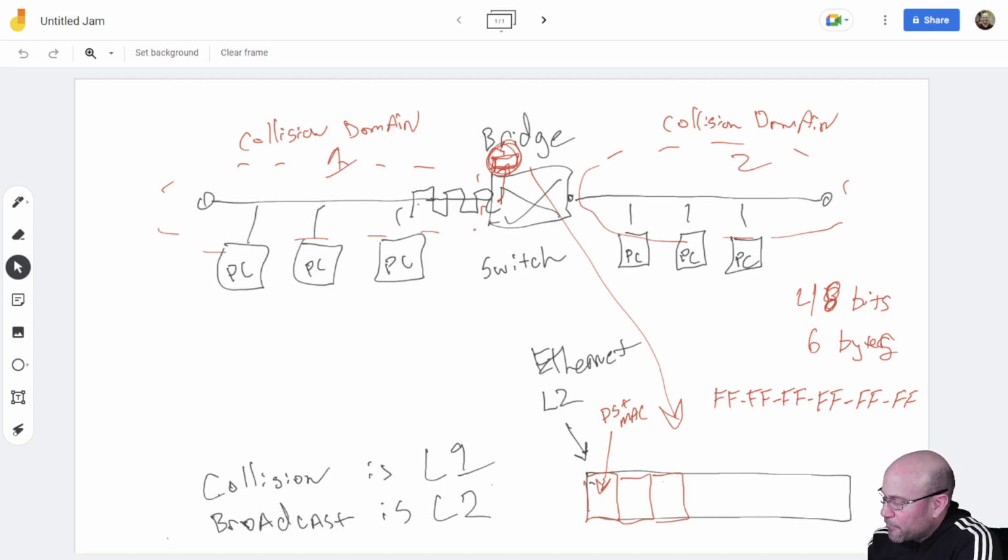An Ethernet frame with the destination address of all F's is a broadcast, meaning that if this computer is sending a broadcast, this bridge will forward the broadcast. That's a function of a bridge. It forwards what's known as BUM traffic. B-U-M.